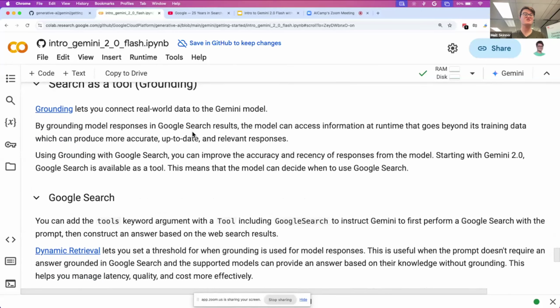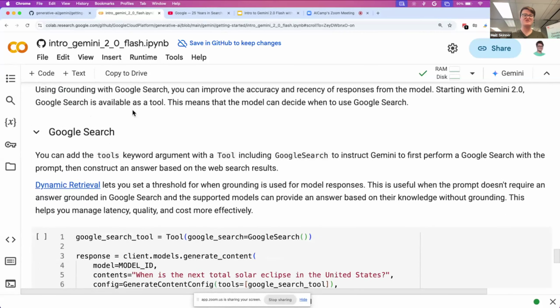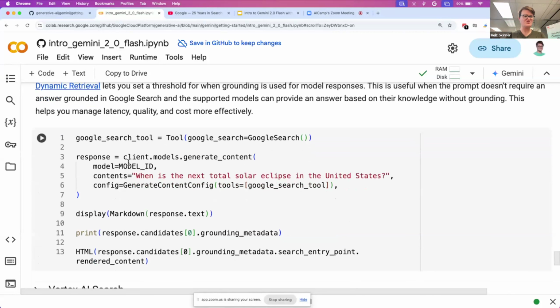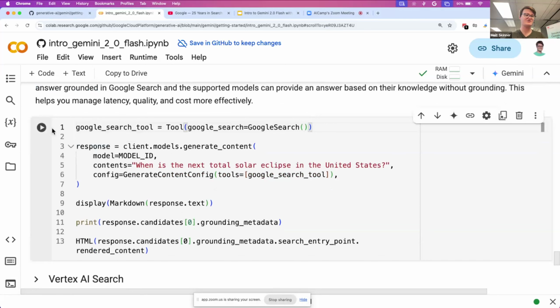Now, this is some of the exclusive stuff for the Gemini model compared to a lot of other things out there: integration of Google Search directly. So this lets you connect all real world data from the public internet into the Gemini model in real time. So you can ground your model responses to Google search results, and then the model can access all this kind of information at runtime beyond whatever is in its training data. And this is all pretty straightforward to set up here. So all you have to do is create a tool object here and import in Google search. And we can ask it a question like, when is the next total solar eclipse in the United States? And it should give us an up-to-date answer based on what is on the public internet.